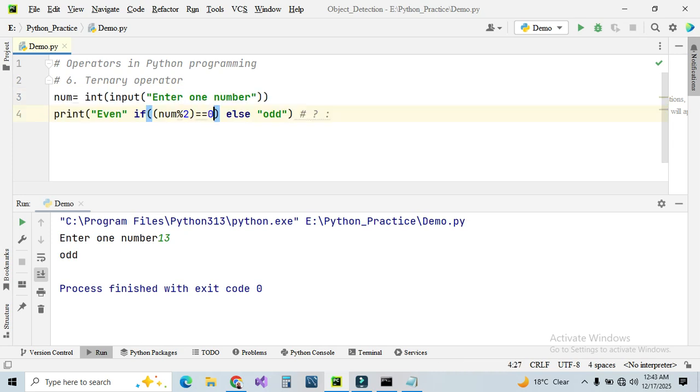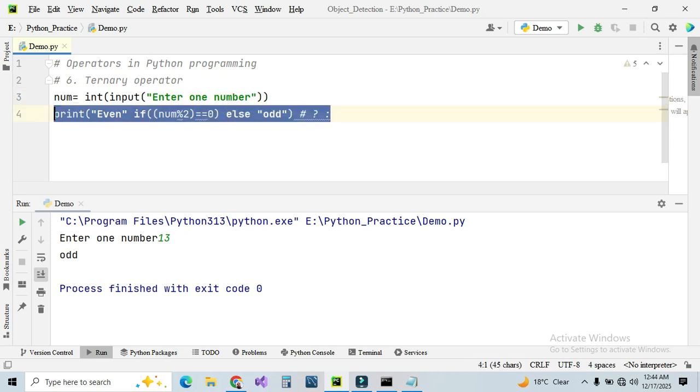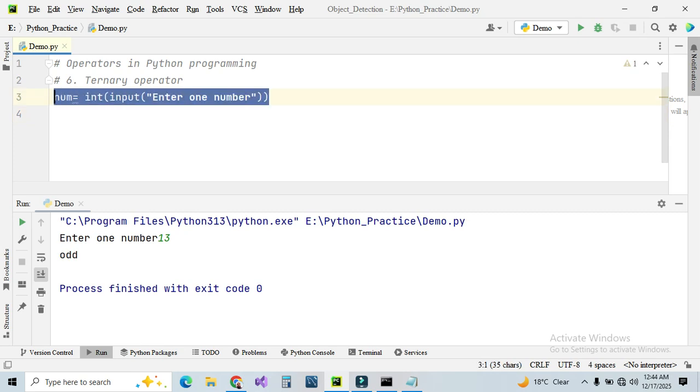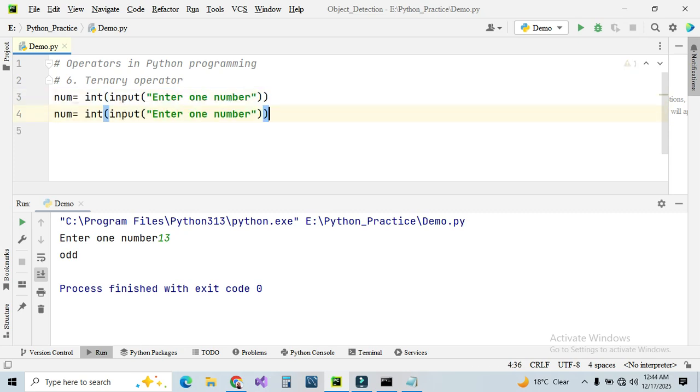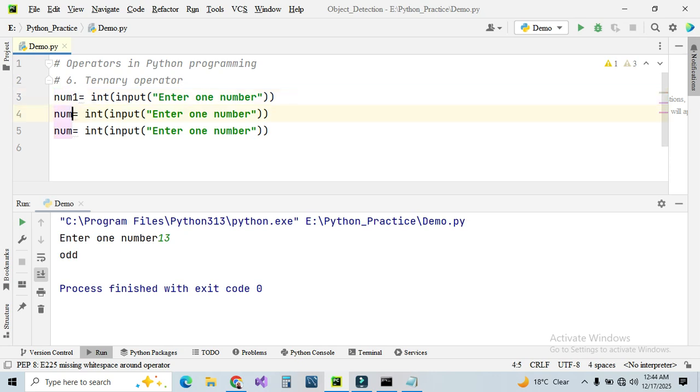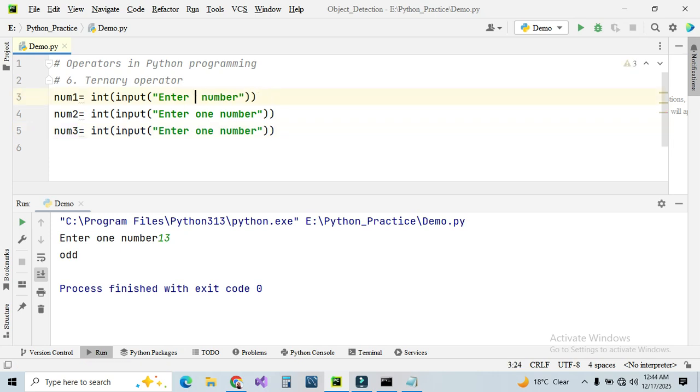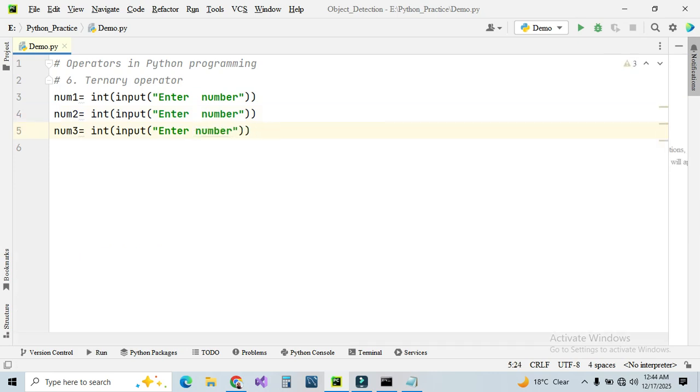Okay, so we want to take three numbers from the user. So first is num1. We want to check the largest among the three numbers, and that is num1. Next is num2, and next is num3. And for the input we only give the message enter number, enter number, enter number. And we want to check which number is larger, that is the largest among the three numbers.